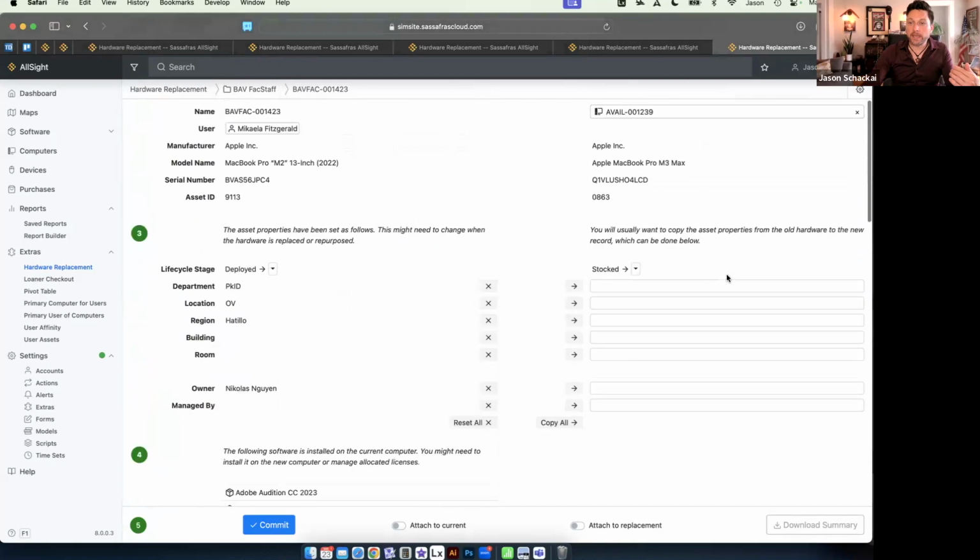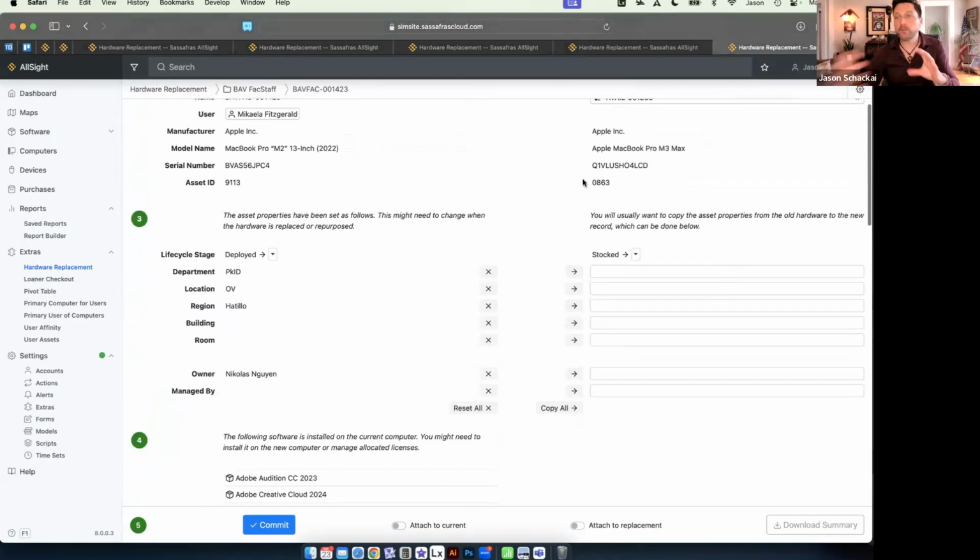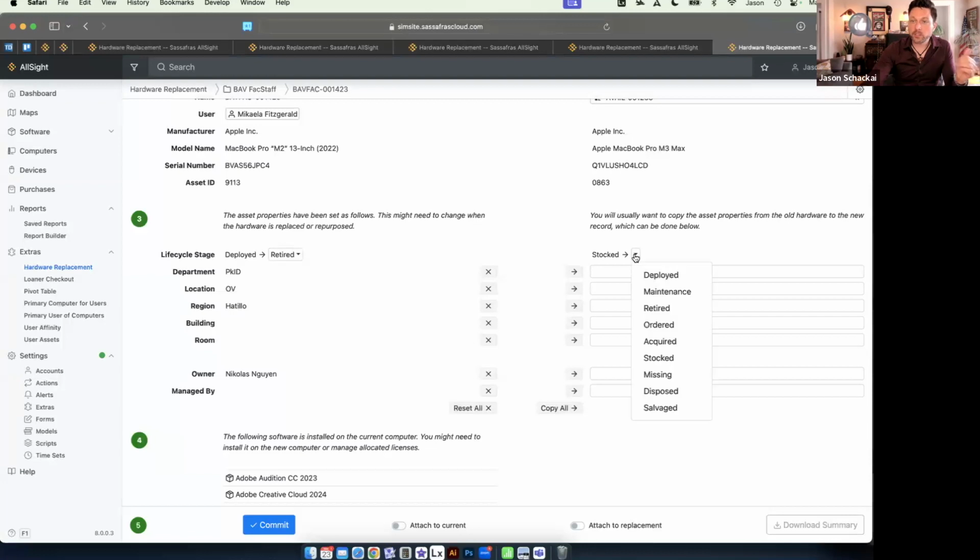Okay, and this third page of this replacement extra is actually going to allow me, first of all, to change the life cycle stage of the old computer now that I am replacing it. I can set this to retired. And then over here, I can change the replacement computer from stocked, let's say, to deployed, since that's what I'm doing with it.